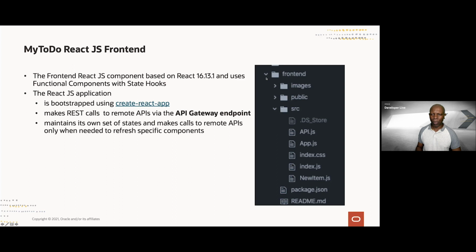So that's the description, and you can see here that if you clone the GitHub repository, there is a front-end folder. In that folder, there are different subdirectories. In the source subdirectory, this is where the application component is. This is the main component that we will be using. It also renders another component called new item.js. So that's pretty much the architecture of the front end. And you have the style sheet, index.js, index.css, etc.